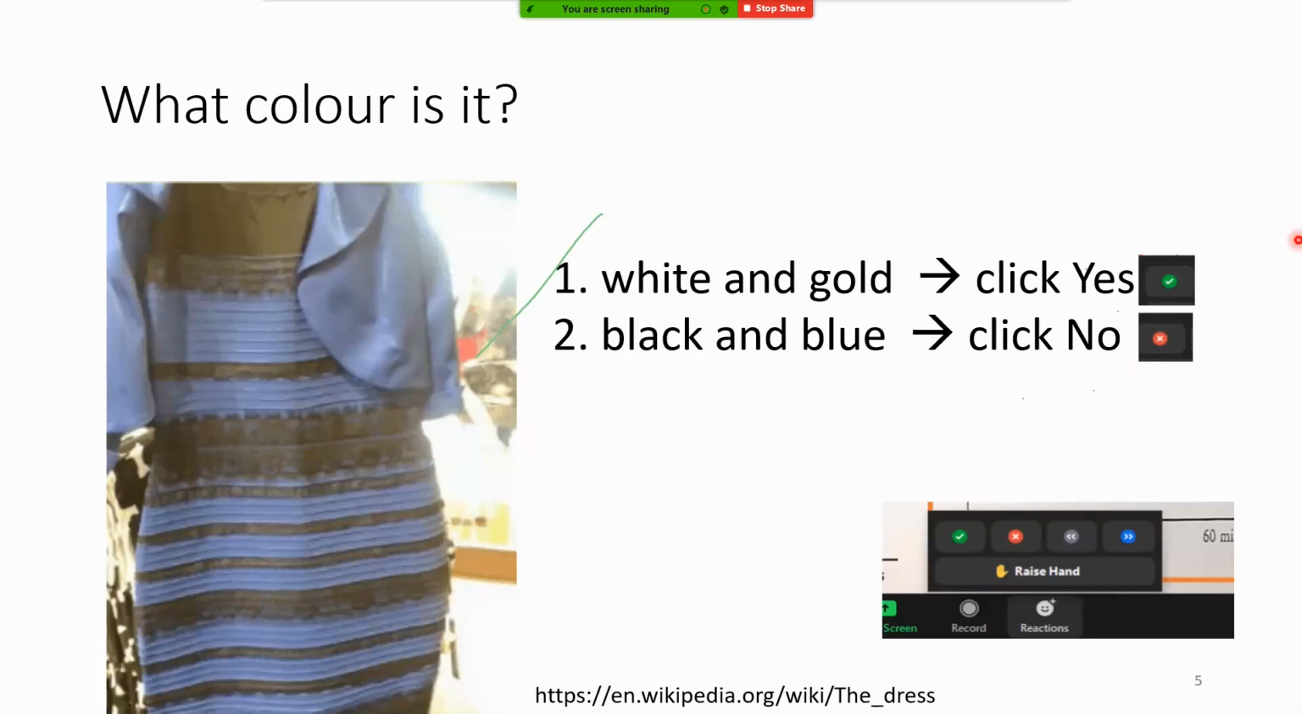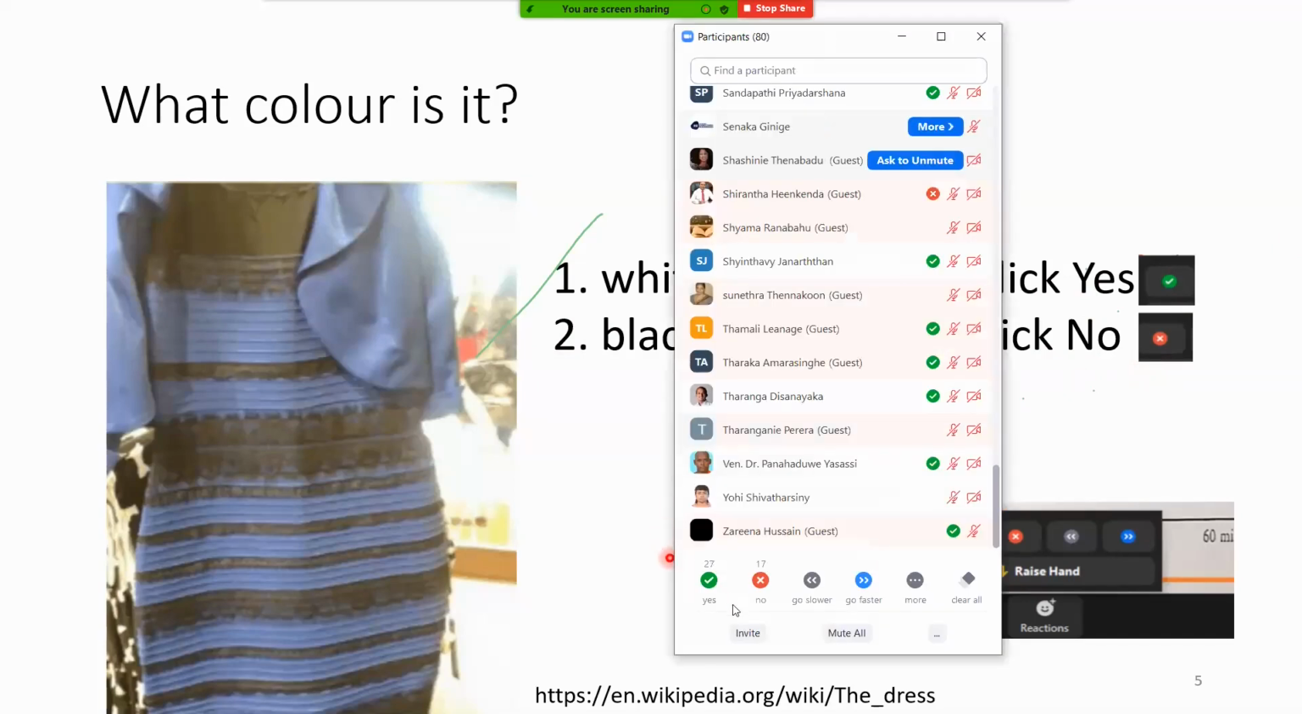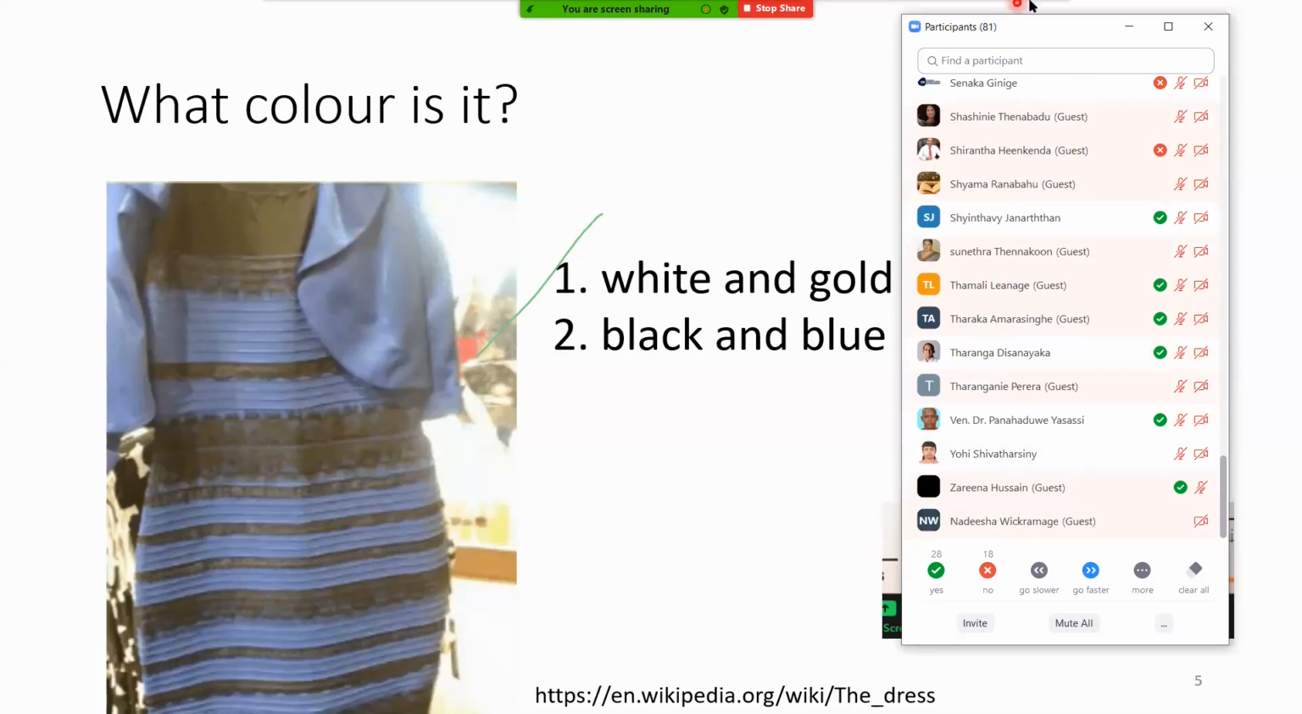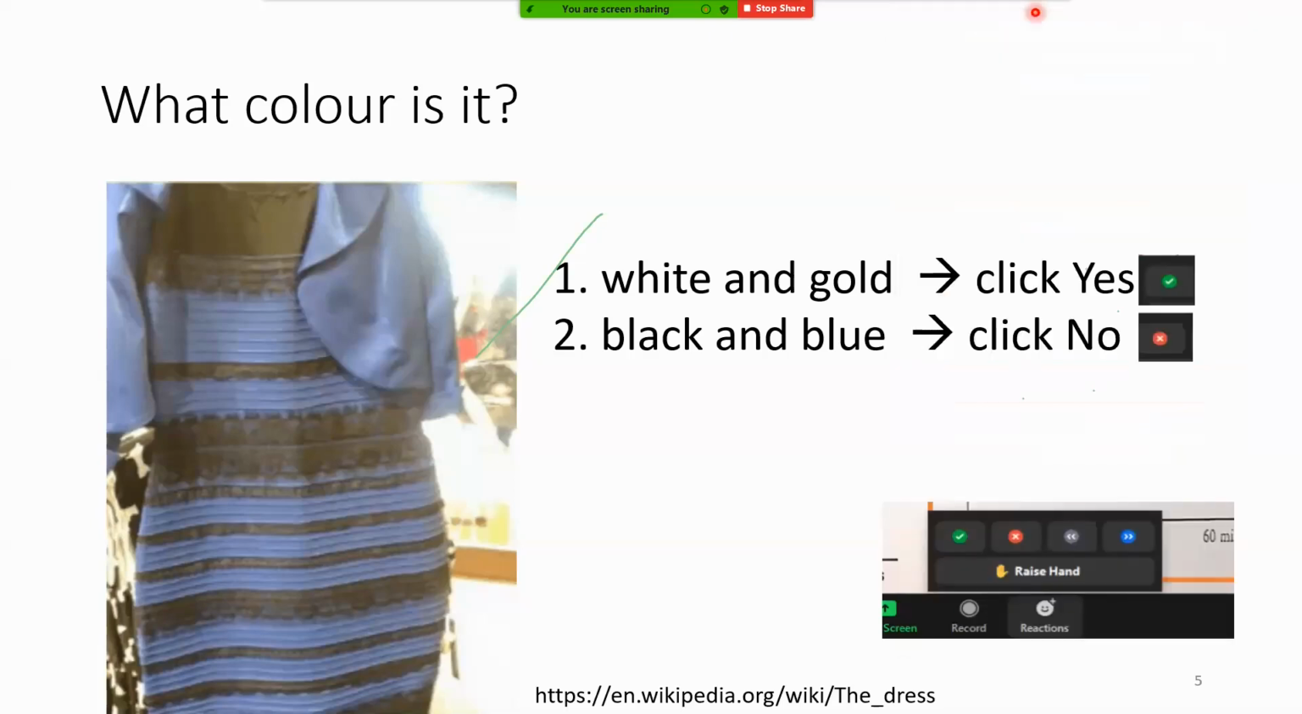So these are the results. Roughly 27 say this is white and gold, and about 18 say it's black and blue. It's basically perception, nothing wrong with the eyesight or anything, and there's no correct answer. It's one interesting thing that I bring up just to make use of this feature. You can also do similar things with your class.